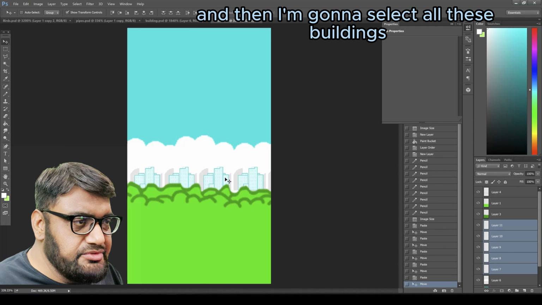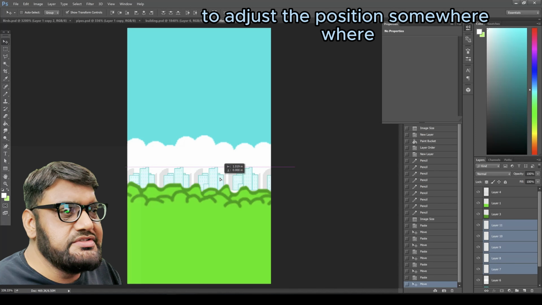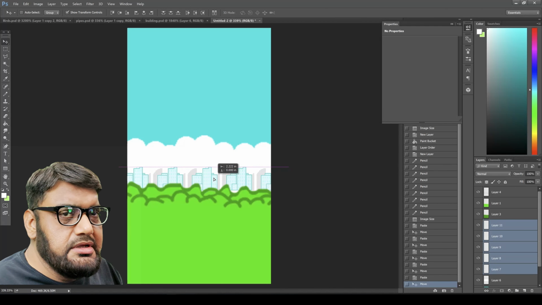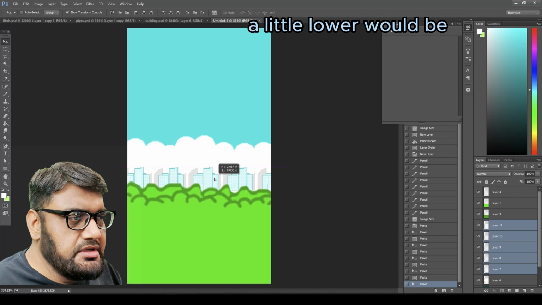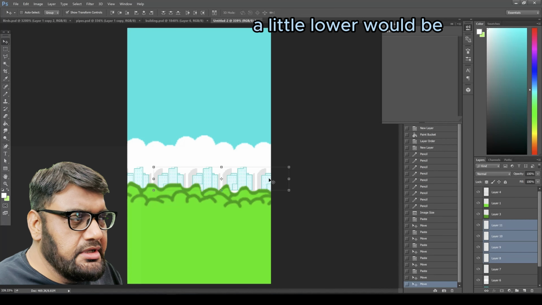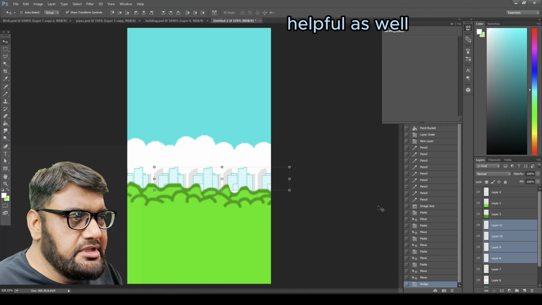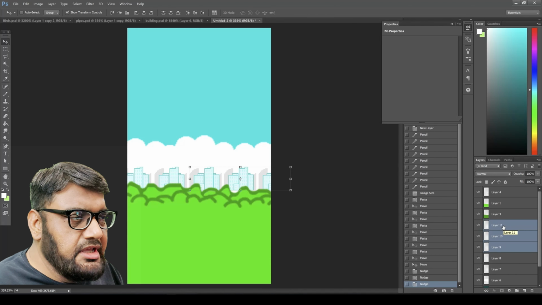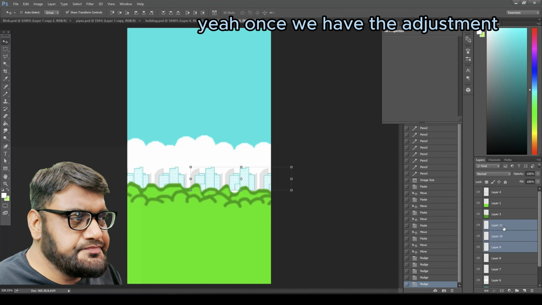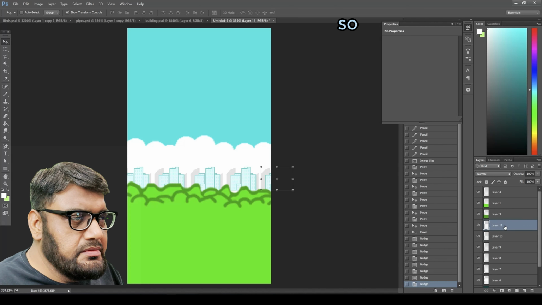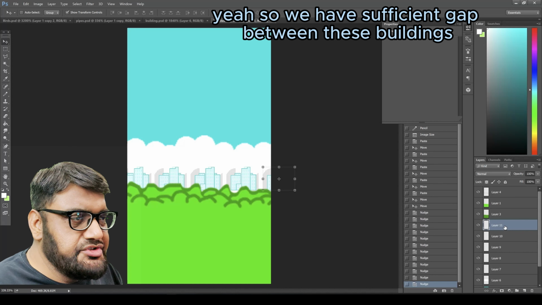And then I'm going to select all these buildings to adjust the position somewhere where, yeah, this looks fine. A little lower would be helpful as well. Yeah, once we have the adjustment, yeah, so we have sufficient gap between these buildings.